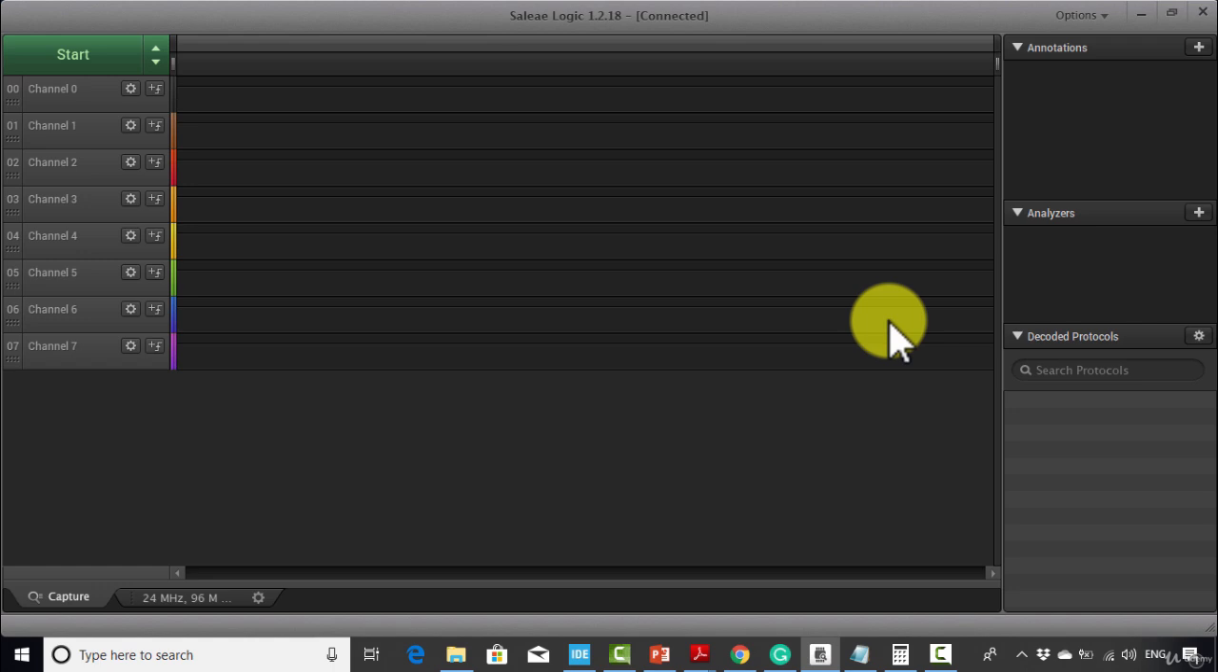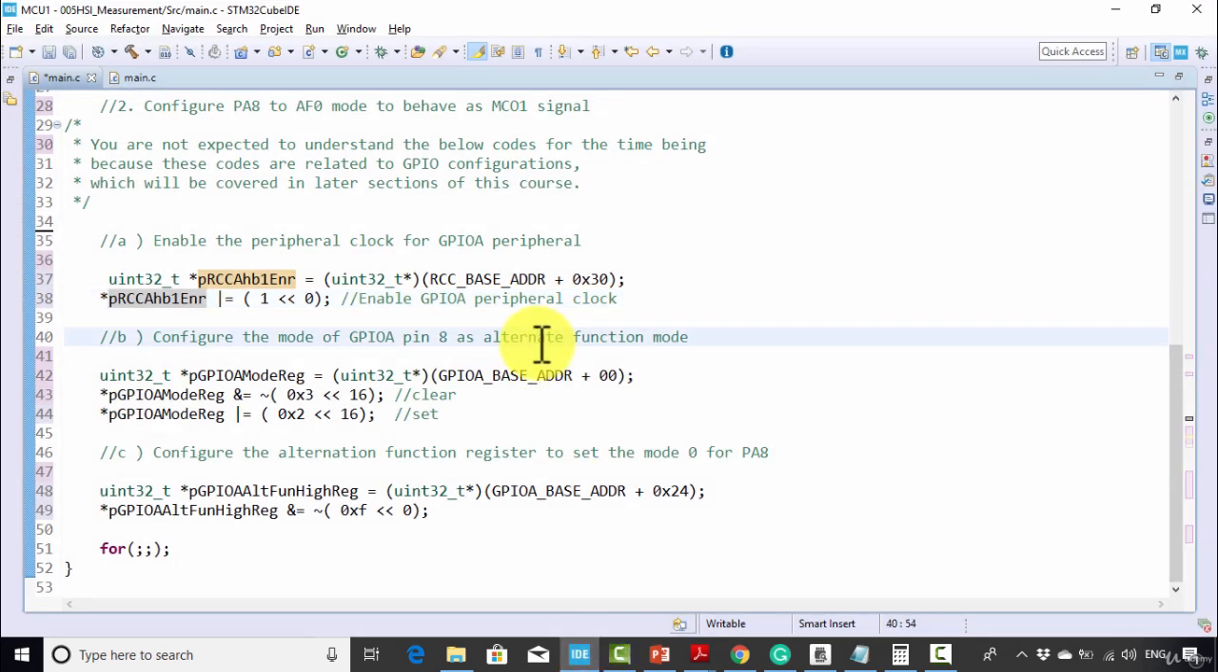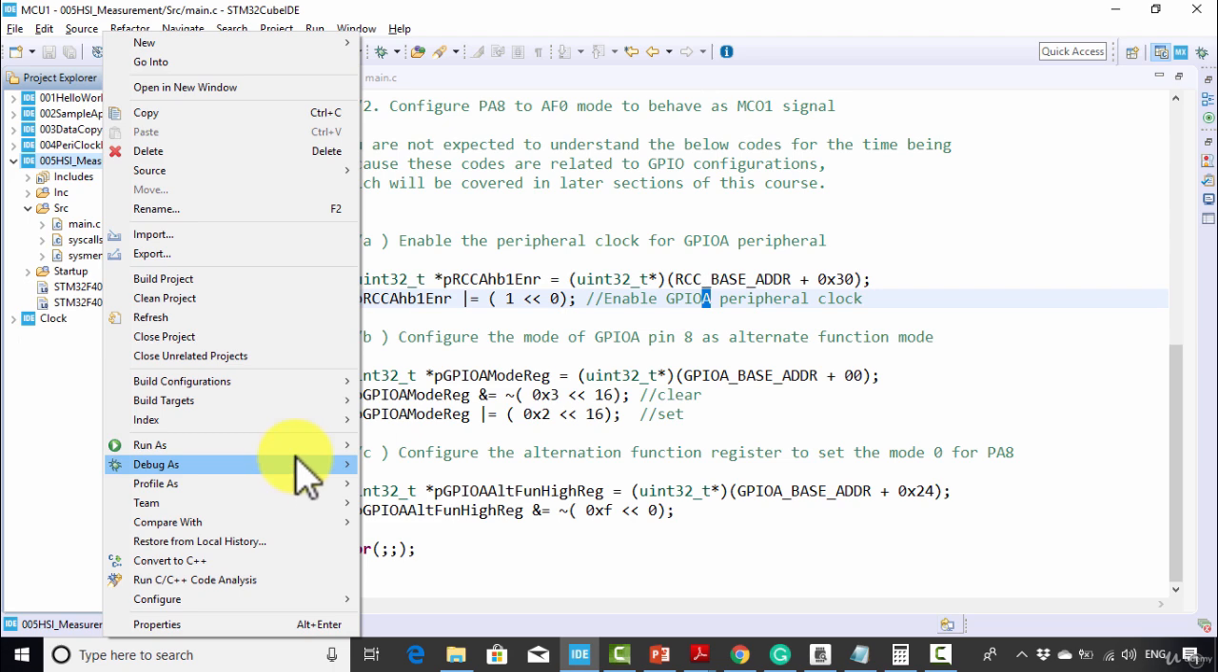So now I just connected my Saleae logic analyzer to the PC, and I just opened the software, and you can see that the software detected the hardware, and that's why it is showing connected. And after that, now I also connected channel 0 of the Saleae logic analyzer to PA8 pin on the board. And please note that ground should be properly connected. Let's download this code.